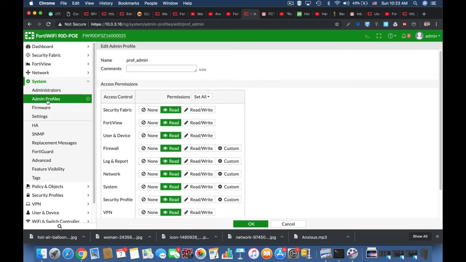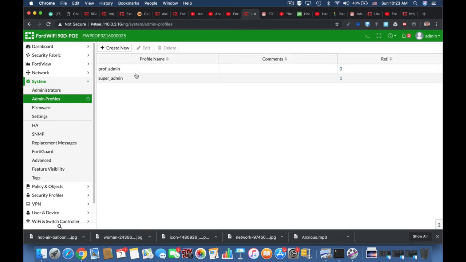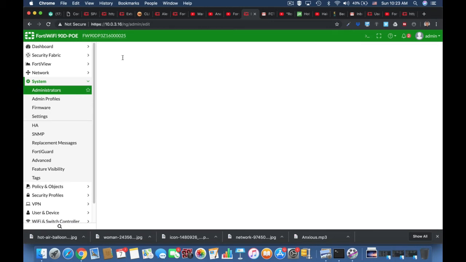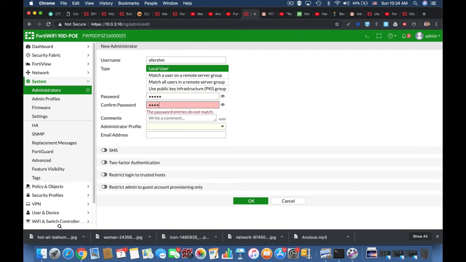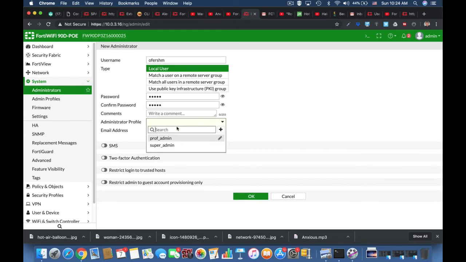So let's create a new professional admin profile. Let's log out and enter again as the new professional admin and see the differences. So we will create a new administrator. It will be a local administrator. That is, the credentials are stored in the FortiGate. We are not using a remote server. We'll assign a very simple password just for demo purposes. And the administrator profile will be professional admin.